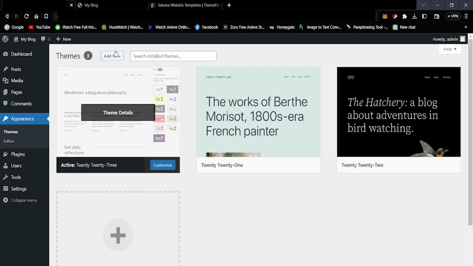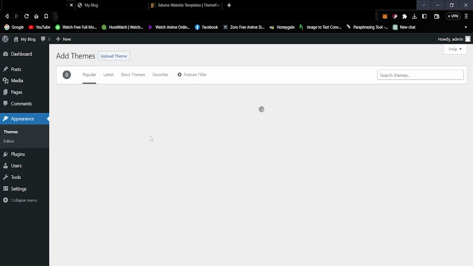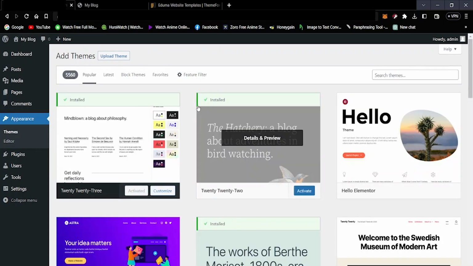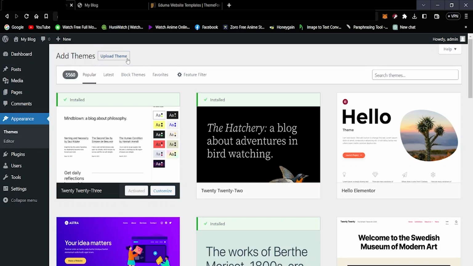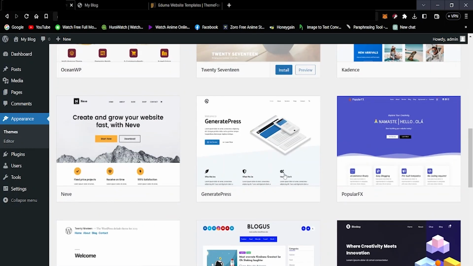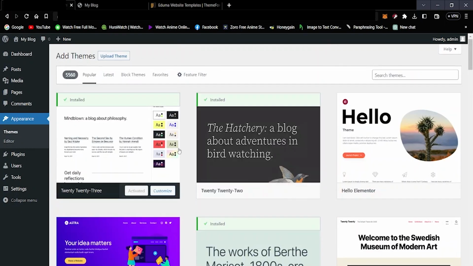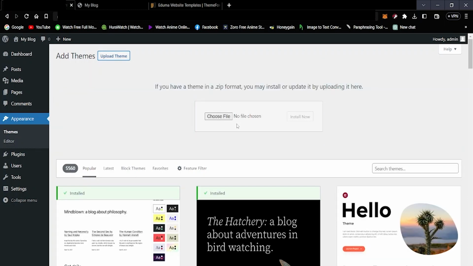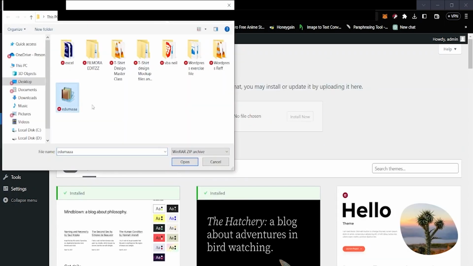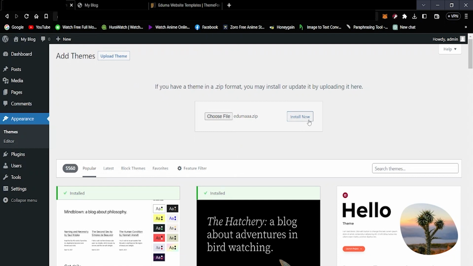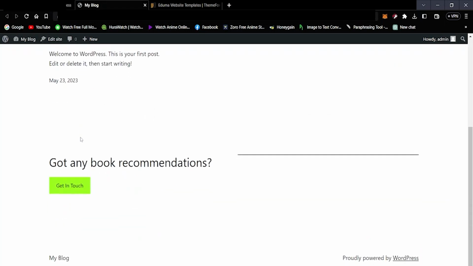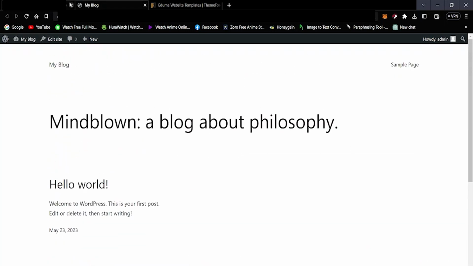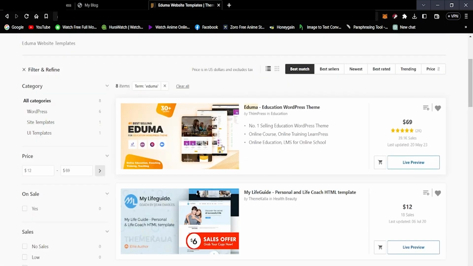Next, we're going to click on add new, and here we're going to upload a theme. You can see there are a lot of themes here, but we're going to upload a theme from our desktop. Just choose file and get that theme that you downloaded, and then click on install now. It will start installing. We're going to turn this site into an e-learning site, and we're going to use this theme right here.